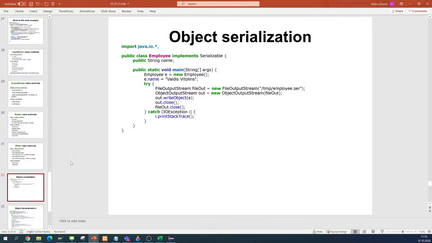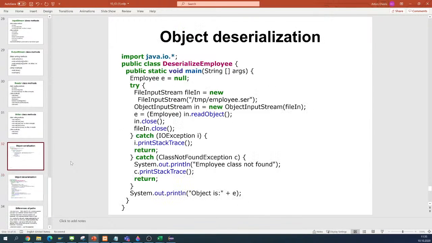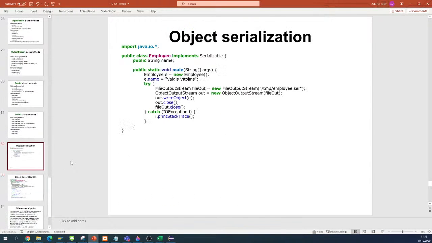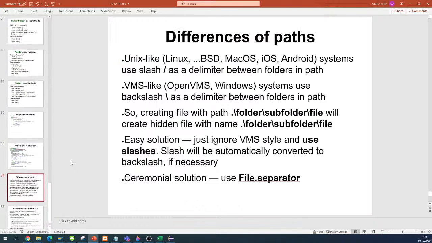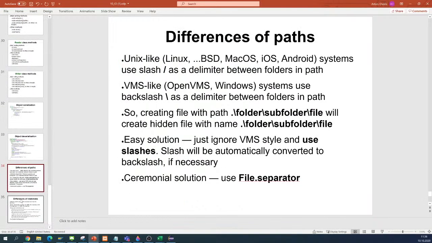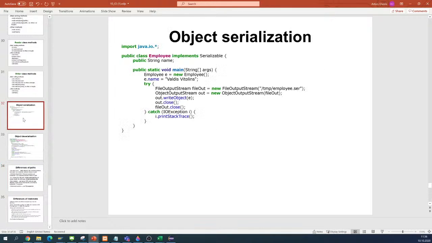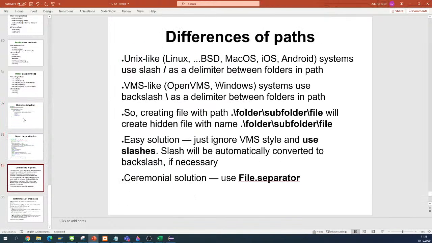Okay, then there is the object serialization. Not really sure if we need this. Okay, maybe let's skip it at the moment because we will not really use this. That's not quite important for us, so maybe let's skip it.